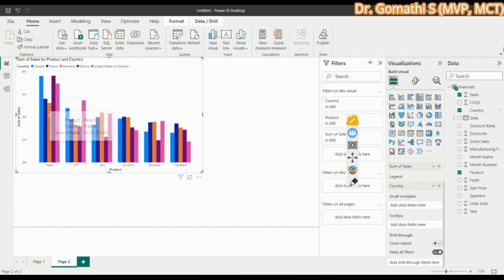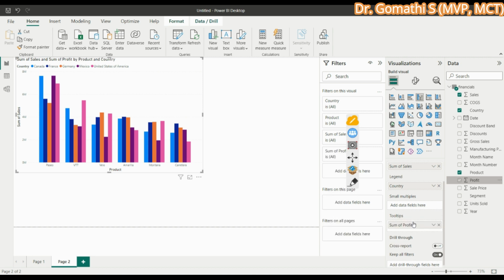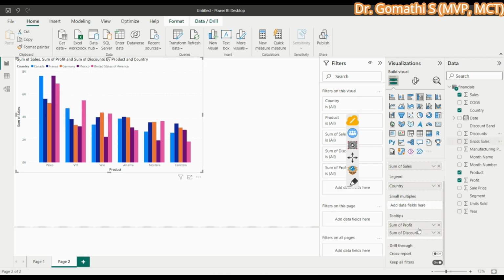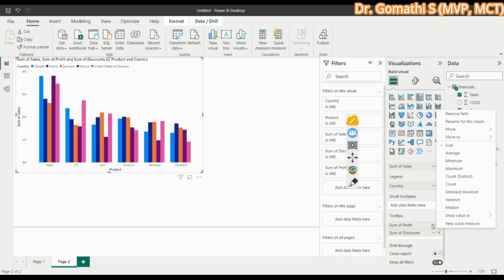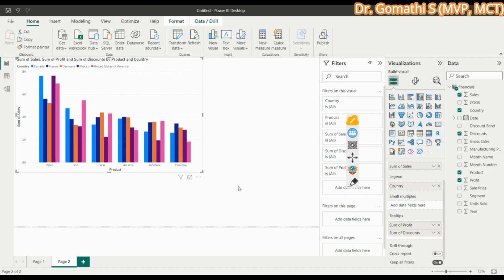If you want to add more tooltips, for example profit, and you keep your mouse over that, you can see that profit is also enabled. You can see sum of profit and sum of sales. If you want to add discounts as well, you can just add it, and now you can see sum of discounts. This is how you can see all the data which are available there. If you want to rename the visual, we have various things, and we will look into everything one by one. So this is about your build visual.